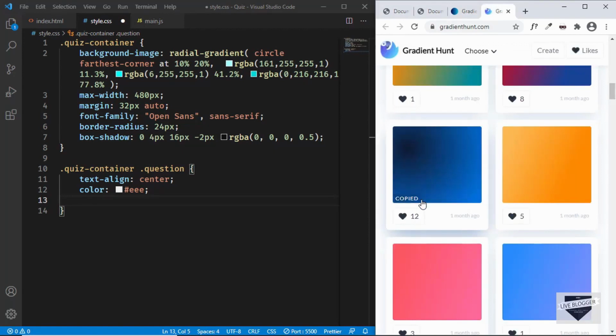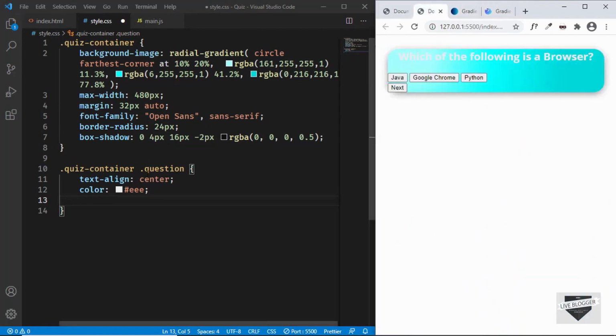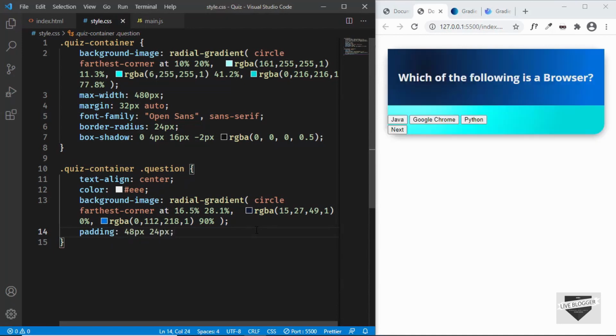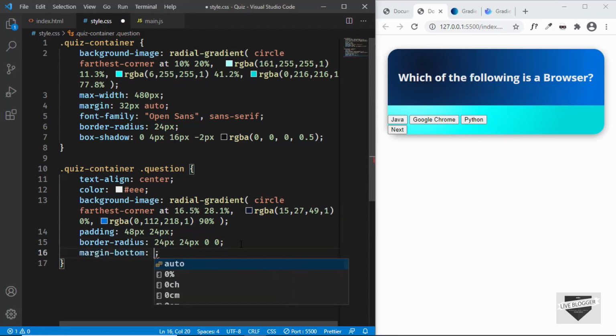So I'll just copy this and paste it over here. So we have the background color. Now let's set a padding of 48 pixels top and bottom, and 24 pixels left and right. And we'll also add a border radius of 24 pixels top left and top right, and 0 for bottom left and bottom right. And we'll also give a margin bottom of 24 pixels.